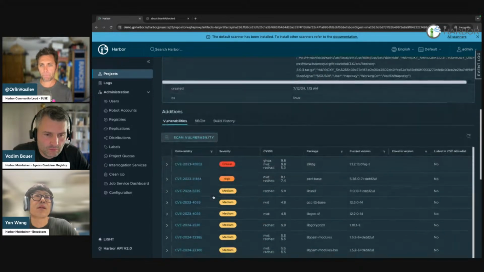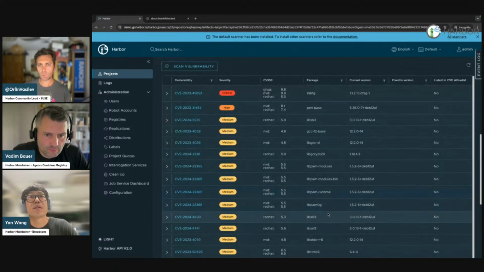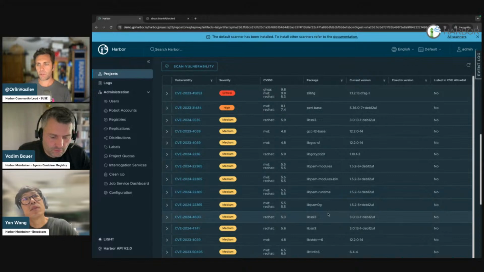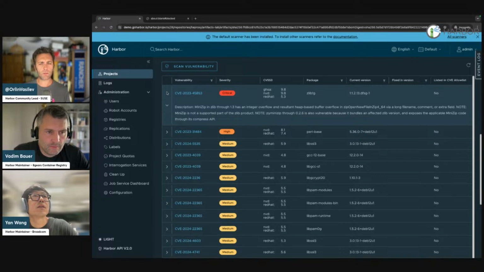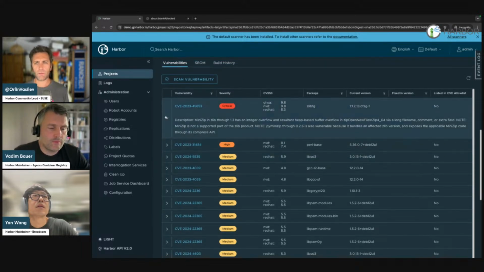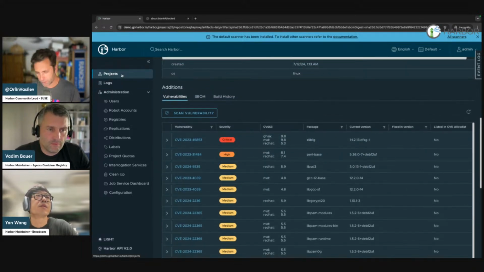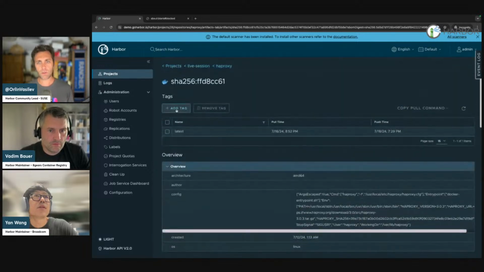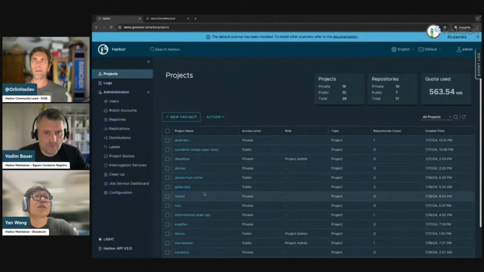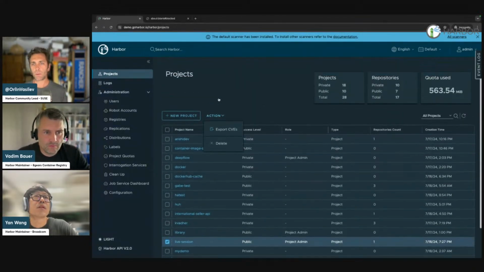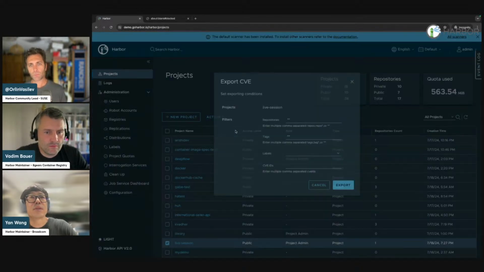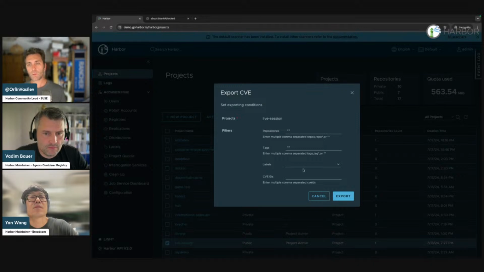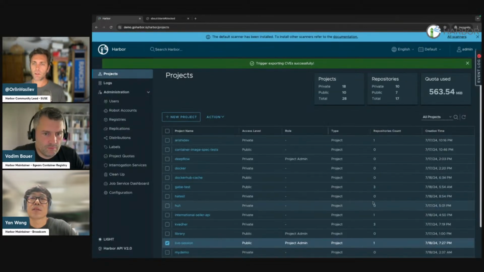Here is the CVE report. So practically, Ola, you can export that. In 2.5, I think, or I'm forgetting, but yes, we've added the CVE exporter, so external services can talk to Harbor to get that data out. You can export the CVEs, and you can set up some filters to export.